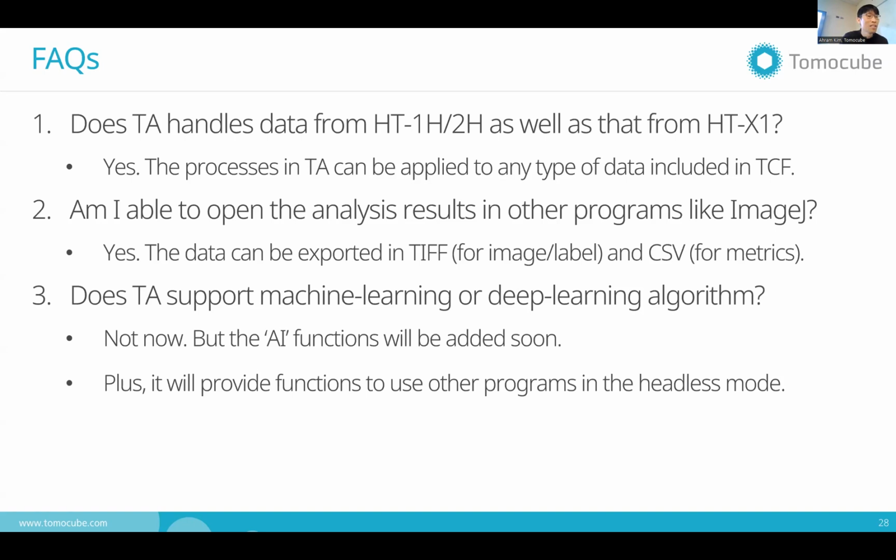And the third question is, does TA support machine learning or deep learning algorithms? I got this question because we supplied the former analysis software with AI-enabled analysis features. At the moment, we do not provide the feature because the structure is not prepared for accommodating those machine learning systems.